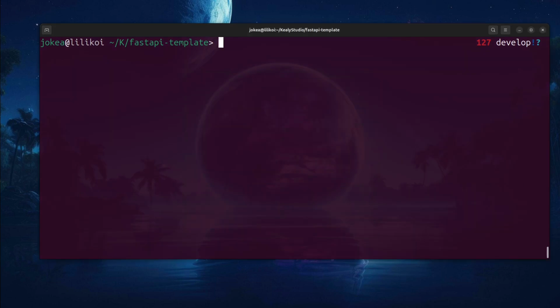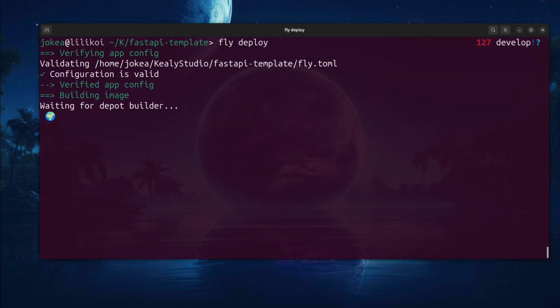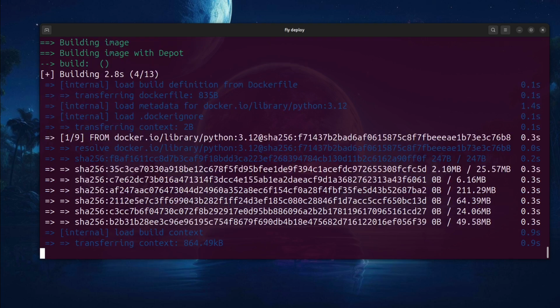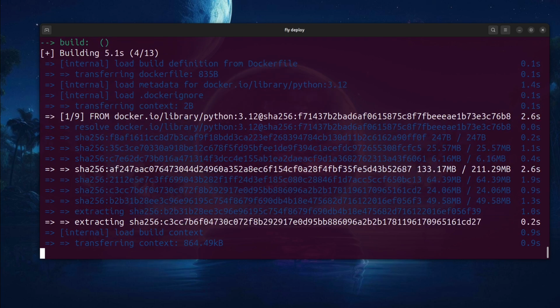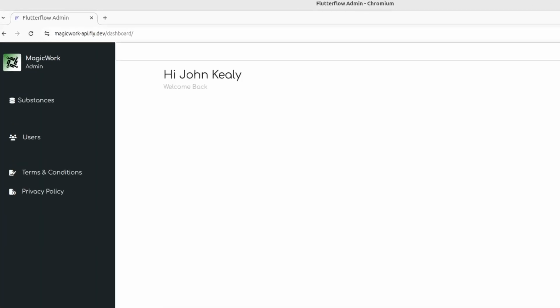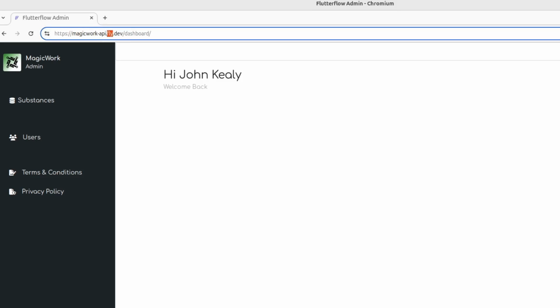And then once you're set up, all you have to do subsequently is hit fly deploy, and it will just deploy the API. Then it will tell you the URL of the API. I think if you're not super experienced with the cloud and you just want something that works, Fly.io is really, really nice. And so once that's deployed, all I have to do is head to, in this case, one of my client projects called MagicWork. And I have this here at magicworkapi.fly.dev. That's the URL that Fly.io gives you.